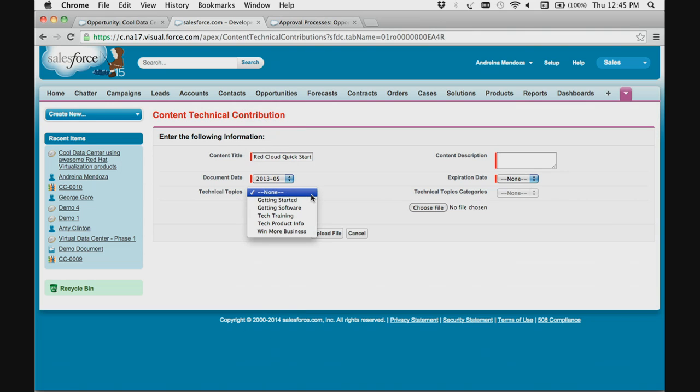He is going to have access to put where he wants to present this to the partner, right? Let's say that it's in training. Also, we have some categories. He can see that it's going to be demo script. He can even put some description in here.